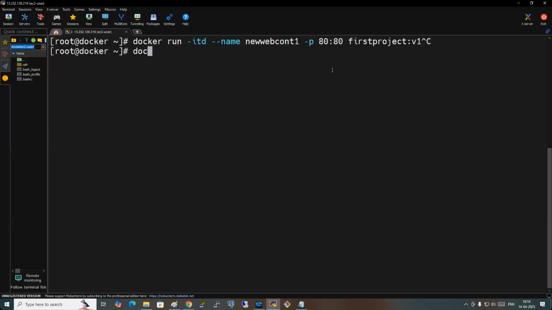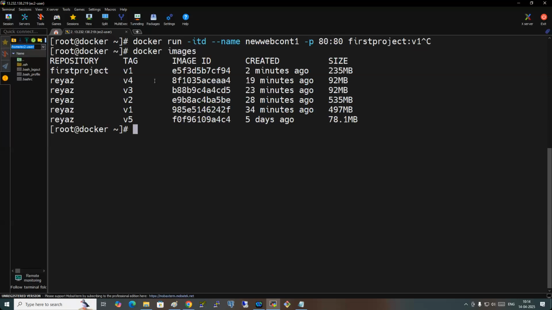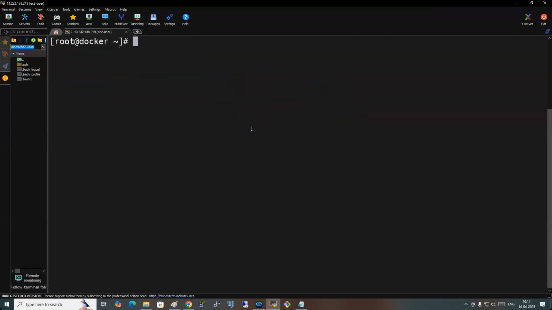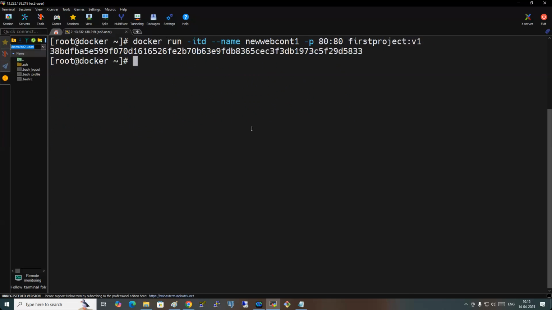I have a doubt. docker images. What is the image? First project only. Okay, tell me the command again: how to create a container. docker run -itd --name, call it new web container 1, and then -p 80:80, and then first project:version 1. The container got created now.